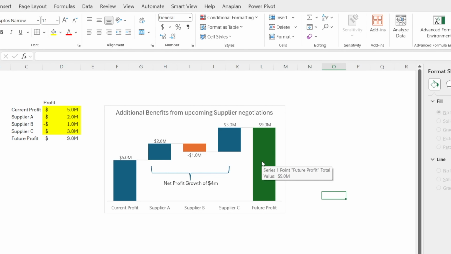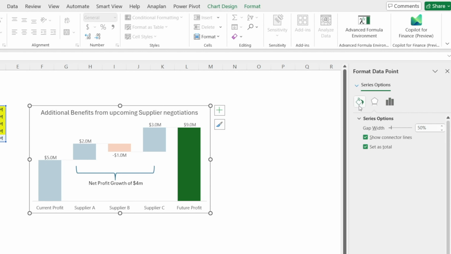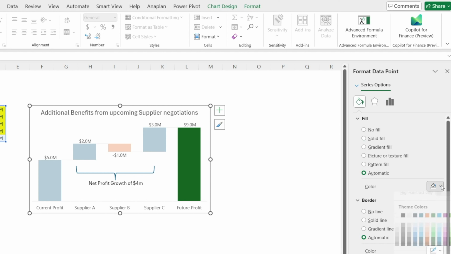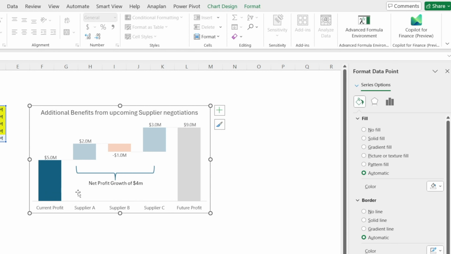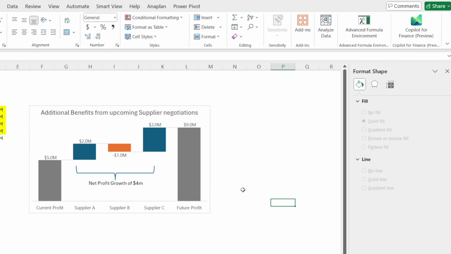One last thing, the color. So we can change the color to gray and make that also gray. And done.